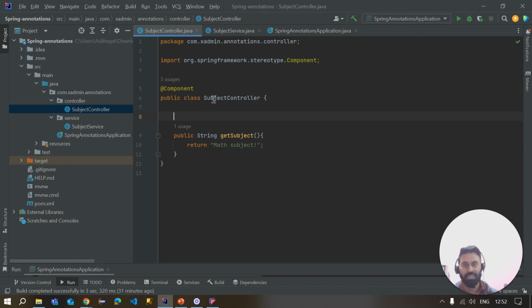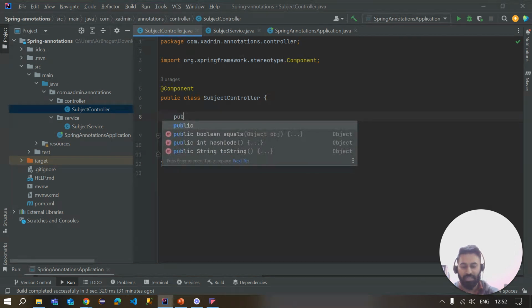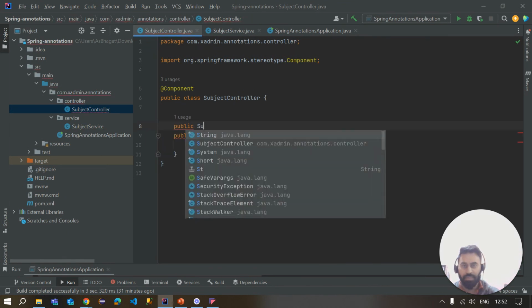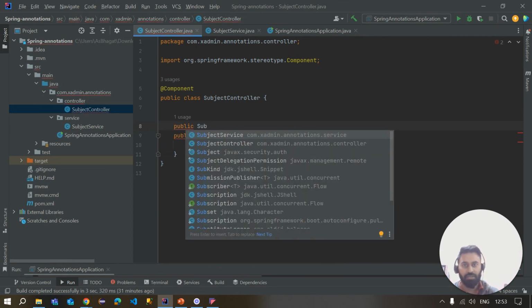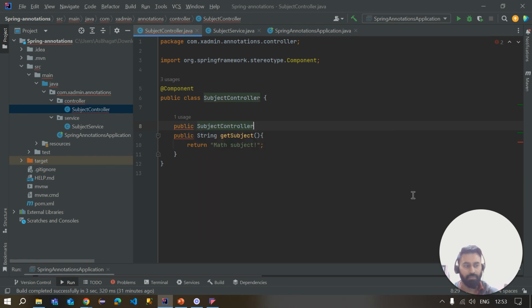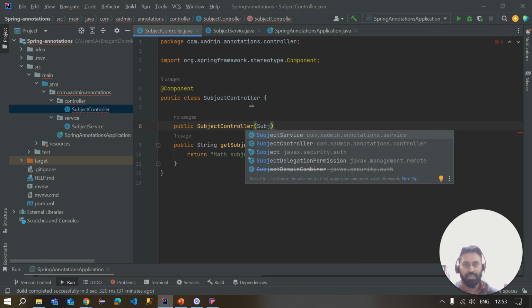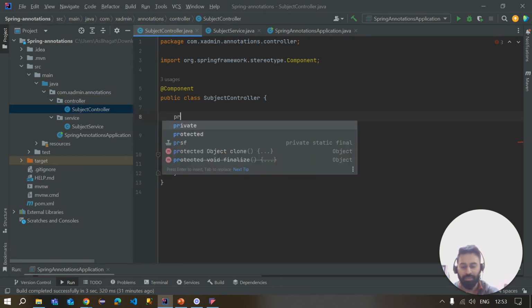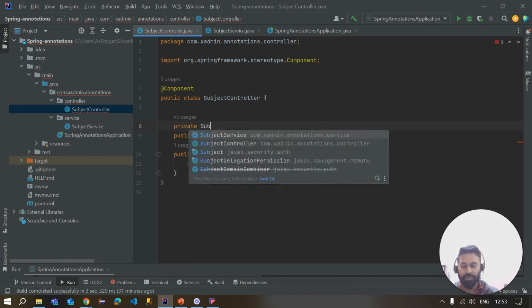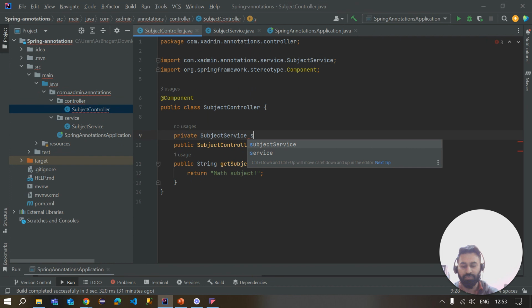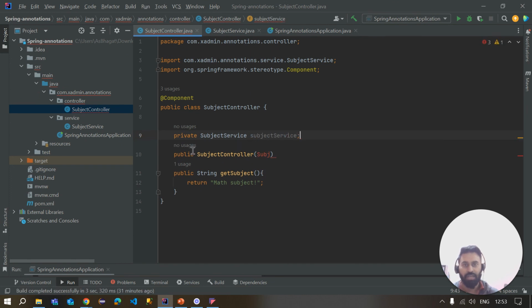So this is the SubjectController. Now let's create a constructor, public SubjectController. Before that, let's create a reference variable for the SubjectService class which we just created earlier. And now here in the parameter of this constructor, I am going to pass the SubjectService class, and this is the reference variable.